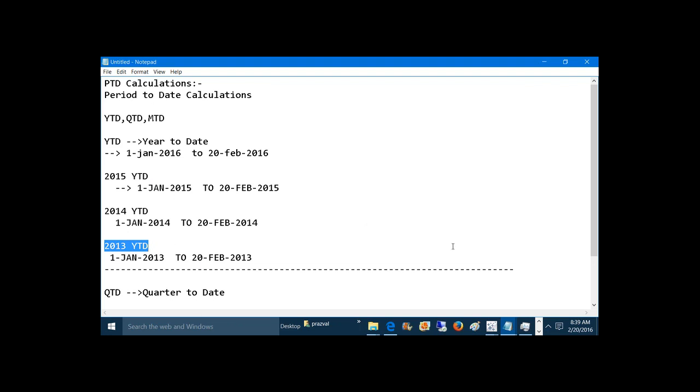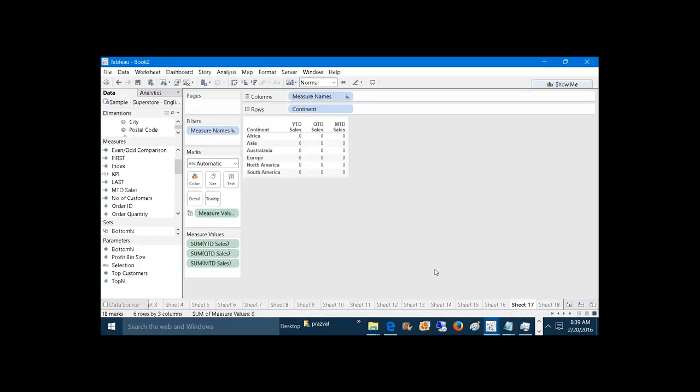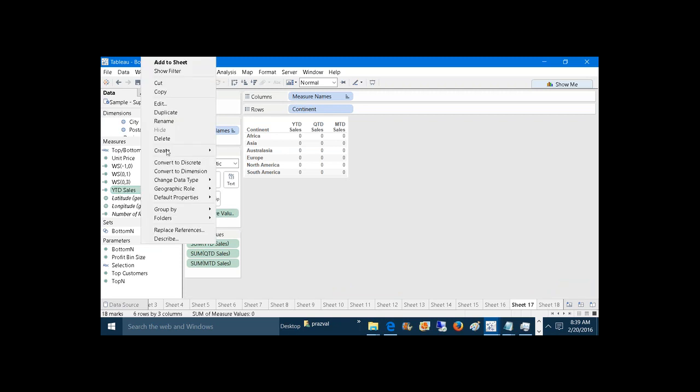So let's find out 2015 YTD. Just duplicate this.